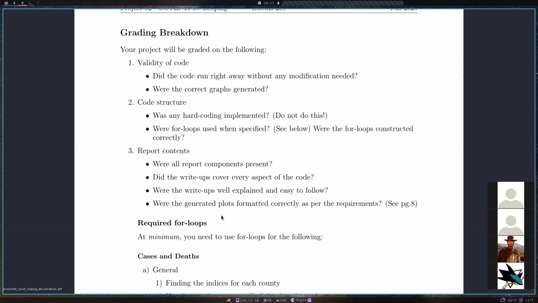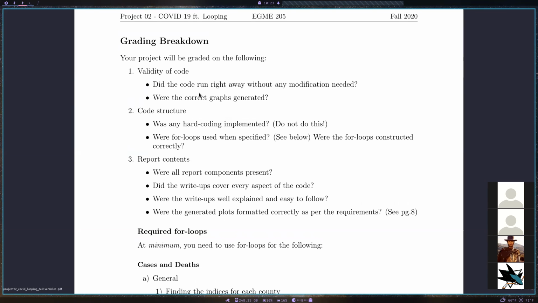So basically, I should be able to get your code, put it on my computer, and press run, and it should run, and there should be no errors, or I shouldn't have to change anything. And then I'll check if the correct graphs were generated as well. And then the next section will be on the code structure.